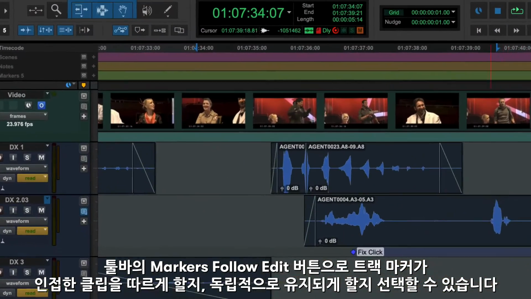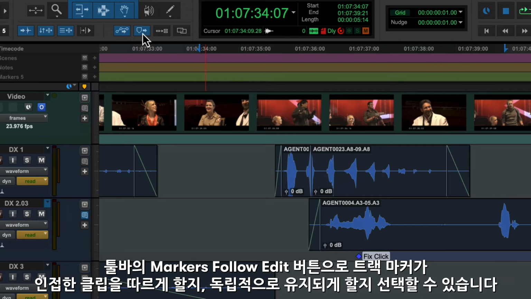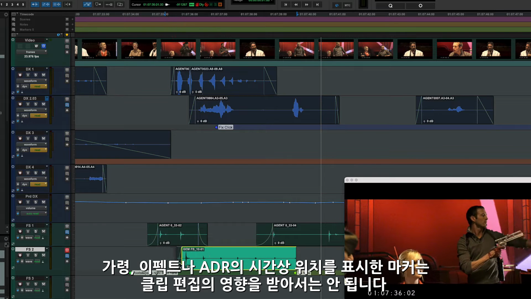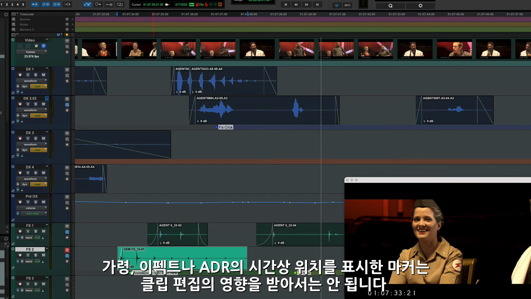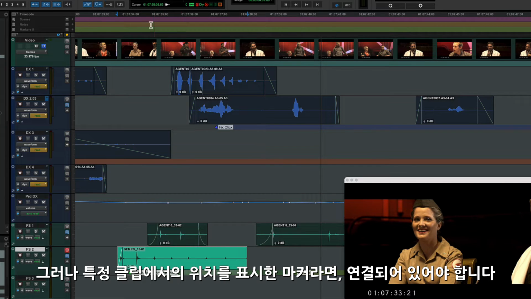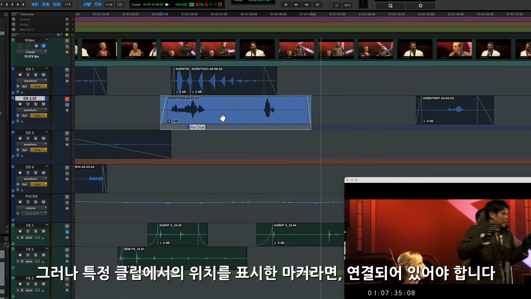The Markers Follow Edit button in the toolbar lets you choose whether track markers follow adjacent clips or remain independent. For example, if you're marking a point in time, like the location for an effect or ADR cue, you wouldn't want the marker affected by clip edits. But if the marker relates to a point in a specific clip, you'll want them to stay linked.